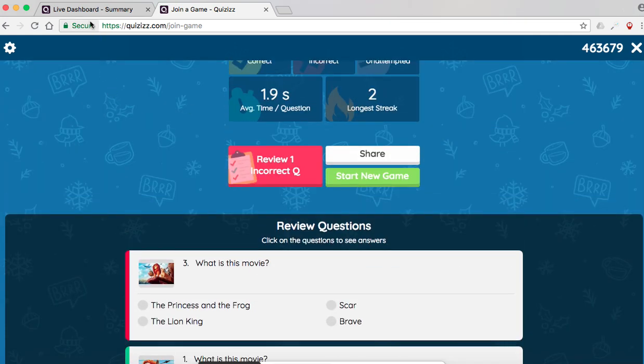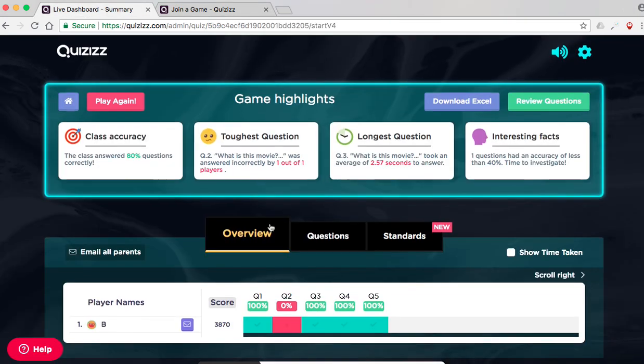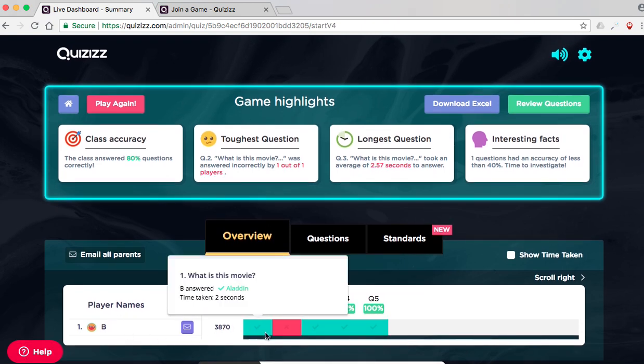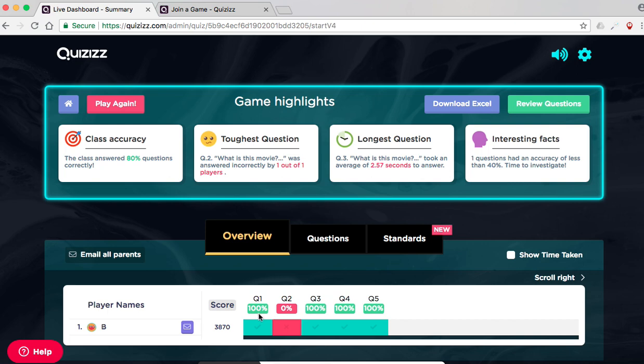On the teacher dashboard, we're going to go back and it's going to show again an overview of each student. So for each student, it's going to show me what questions they got right and incorrect, as well as certain highlights. It's going to show me the overall class accuracy, what the toughest question was, what question took the longest to answer, as well as interesting facts.